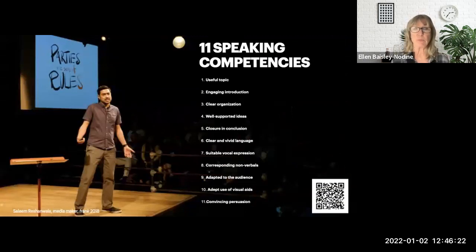You're going to also be learning about the 11 speaking competencies. These are part of the public speaking competence rubric, which if you're interested in learning about how this came about, there's a QR code there. You can just scan that if you want to read the journal article. But these 11 elements are what you are going to be graded on or evaluated on this semester as you give your presentations.